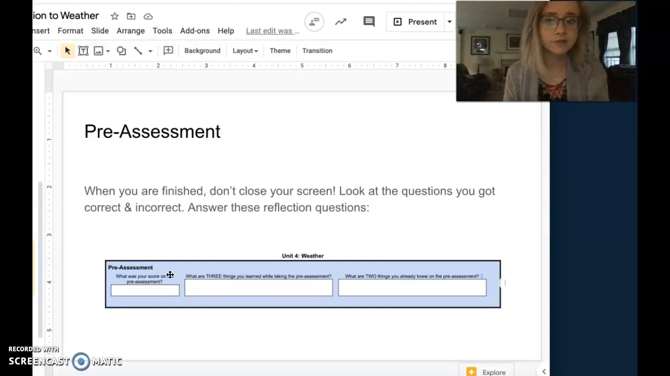Using that screen, you're going to fill in your score, the percentage you got correct, and 3 things you learned. Use that screen. What did you get correct? What did you get incorrect? Read it over, and what did you learn? 3 specific things. And then 2 things that you already knew. Maybe these are questions that you got correct, concepts. Oh, I already knew the types of clouds, or I already knew what air pressure is. Okay, so 2 things you already know.